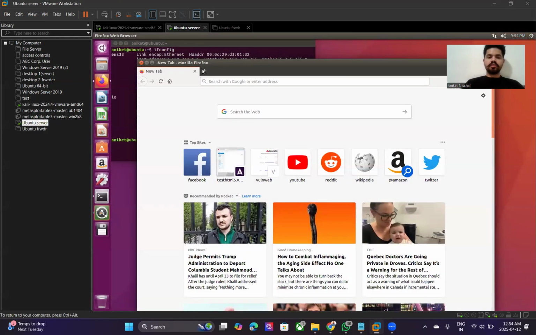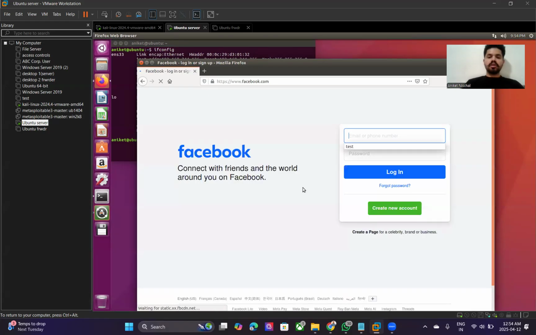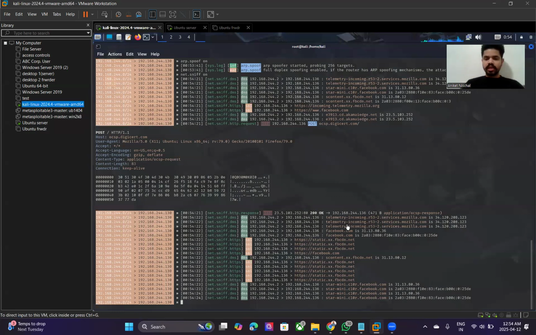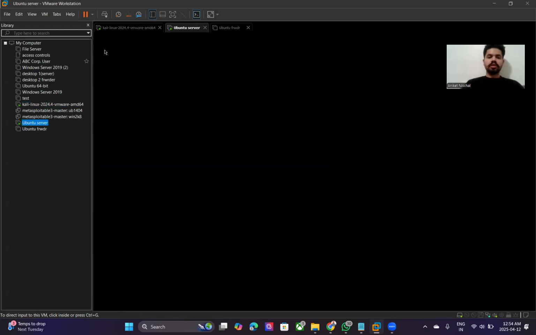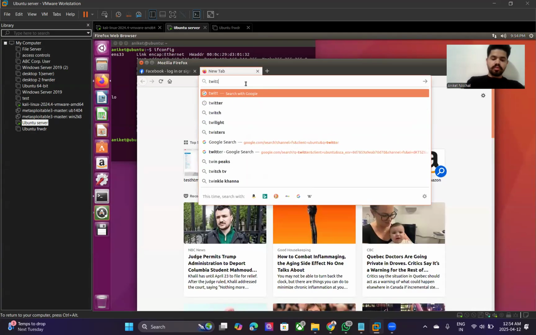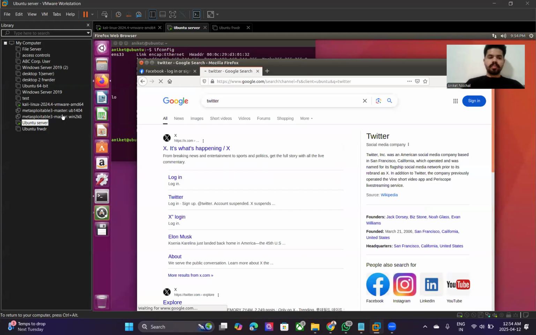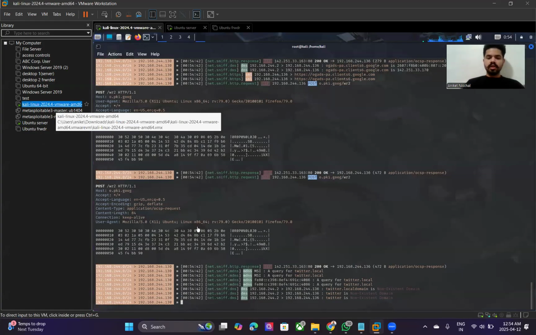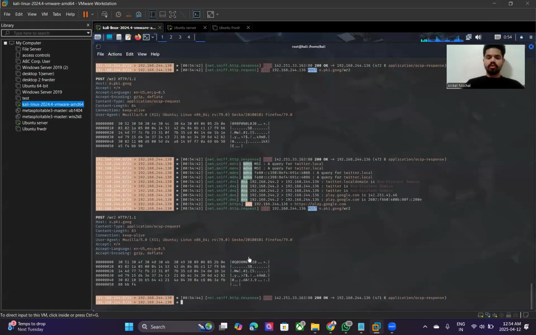Here we have opened our Firefox. If we visit the Facebook site, we can see that it starts capturing the packets, like for Facebook. And if we search something different, likewise Twitter, here we can see it starts capturing for Twitter too.